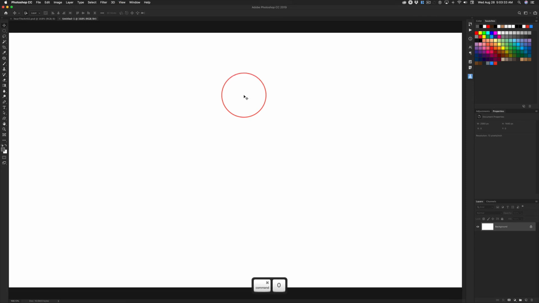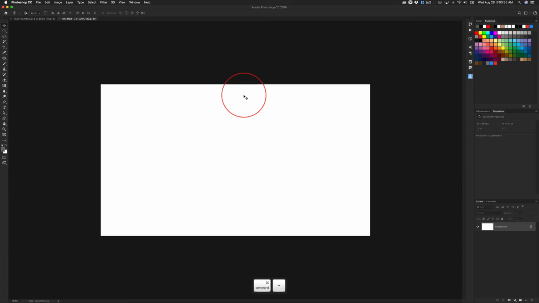Hit Command 0, make that thing a little larger. Command minus, that's too big. Anyway, I'll show you how to fix this later, but for right now, no artboards. You got that? Okay, let's come back. We'll move our Illustrator assets over here.